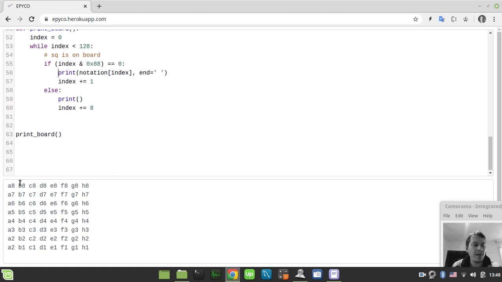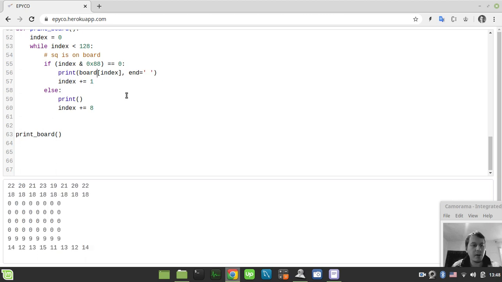So here we have our squares printed more like a board, in the form of a chessboard, which is already pretty nice. But we don't really need our square names. Instead we want to have our pieces. So let's actually type the board indexed by the square, and here we have our pieces.